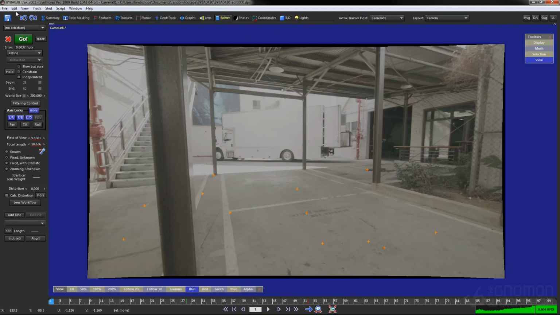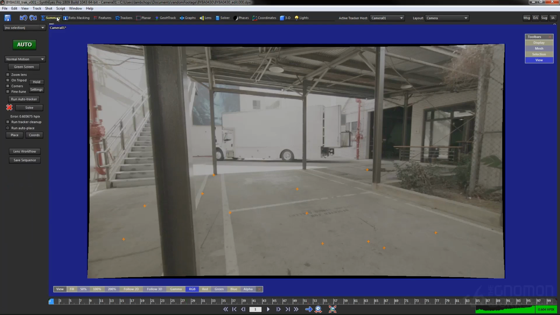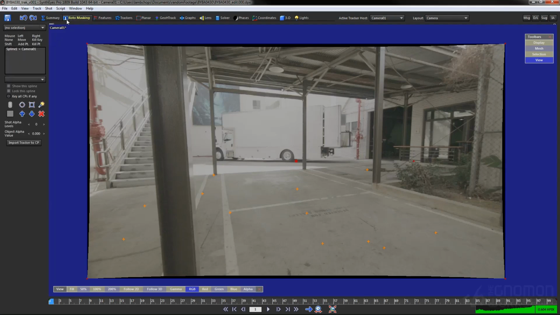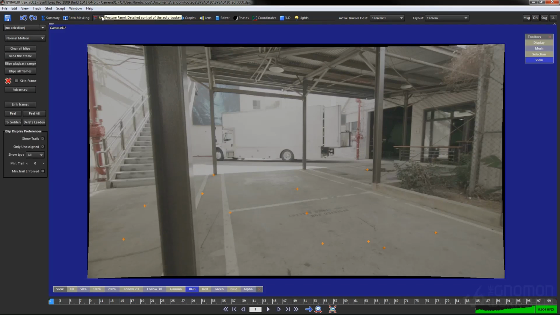I could go on for days and explain all these things, but I'll explain what we do and don't use. So summary, this will never be used. Don't touch it. Auto is not ideal. That's for very simple shots in a fairy tale world that doesn't exist. Roto masking, I've never used it in my whole career. I would not roto ever. That's more for auto tracking or in blips.